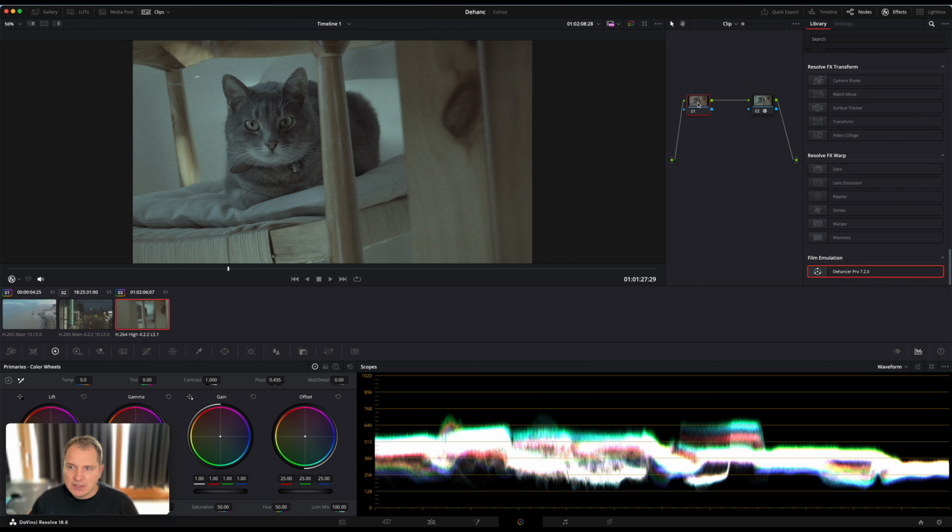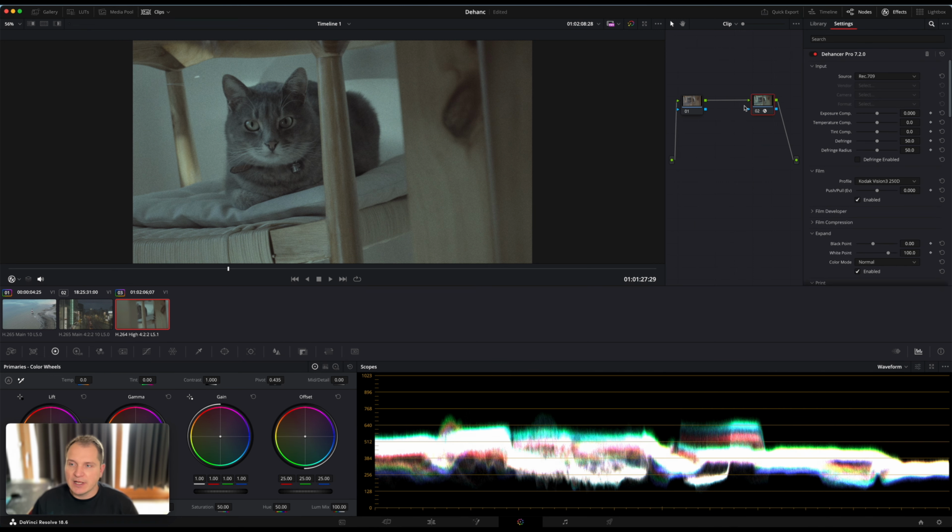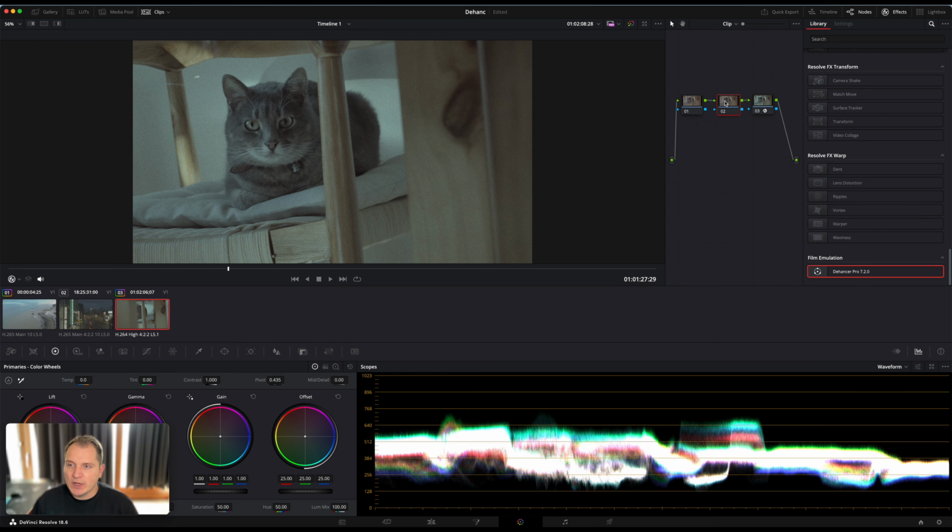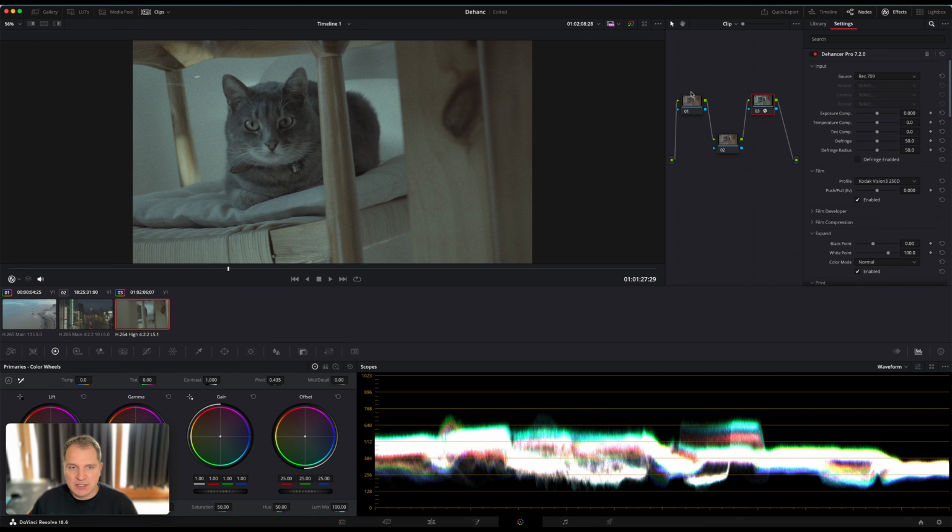and then we can apply it on the node like this. This is something that is recommended by the Dehancer themselves, so always put the Dehancer in the last node in your chain. In that way, if you do any adjustments in the nodes before that, you can still see how the final product will look.